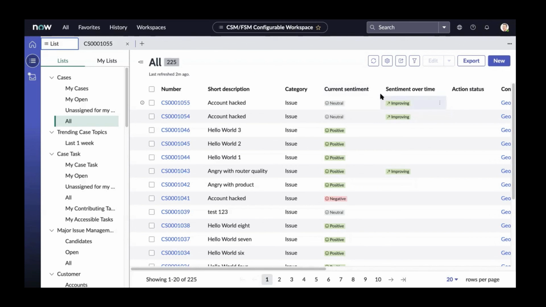This is also a great way for managers to step in and avoid escalations. For example, let's say whenever sentiment over time is declining, the managers could pick those cases to step in and provide coaching for agents. So that's the sentiment analysis and the case categorization demo.